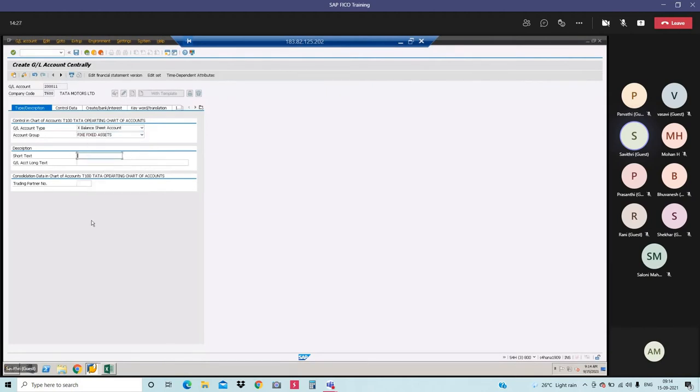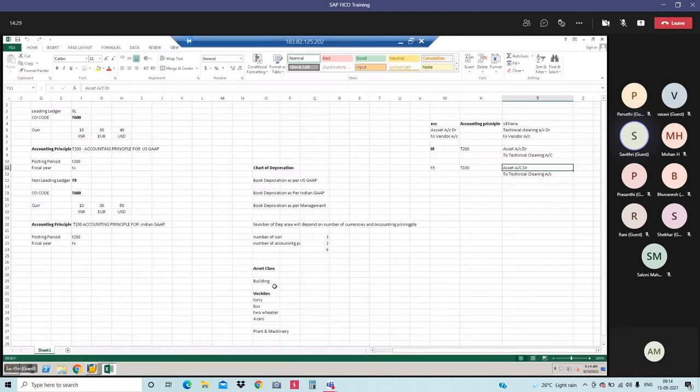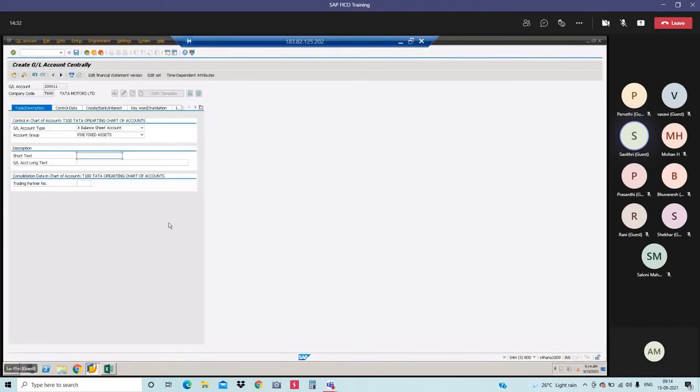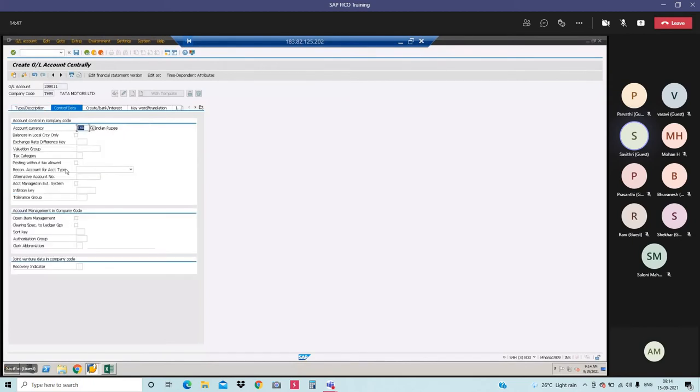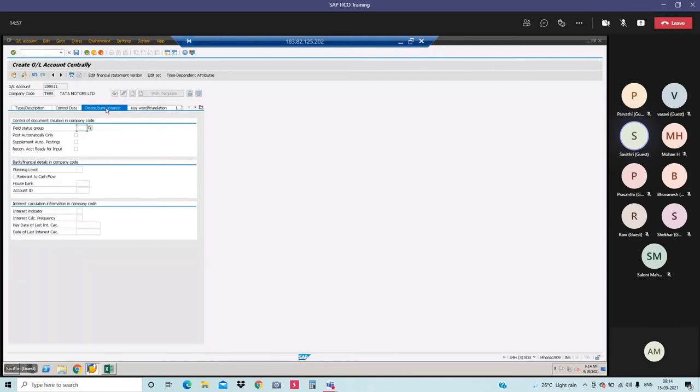So first I will create it for building. Give the short text and the long text. Go to control data. So similarly here also we have to select the recon account. For customers and vendors we selected D and K, and for assets we'll be selecting A. Just click on create interest tab and select G067 as the recon account. Click on save.